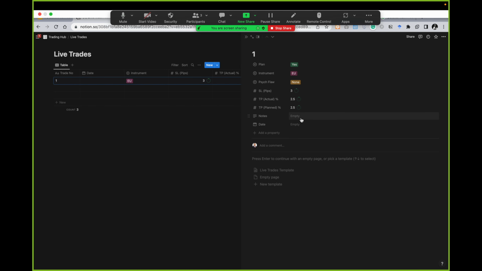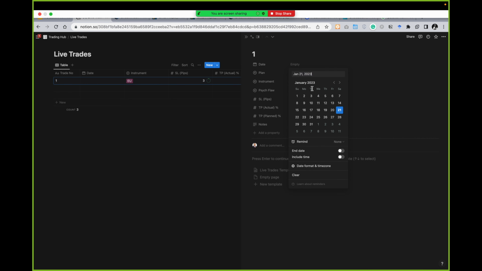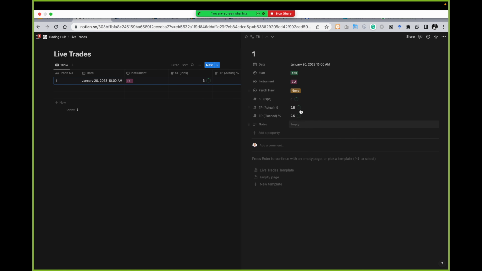Then what else? Then note, you can capture your note, and then the date, of course. So we can put the date. This maybe was a trade that was taken yesterday, Friday, so we can put 20th, and then you can include the time. What time did you take the trade? I can just say I took the trade around, let me say, 10 a.m. So I'll just put that there, and that is it. This is basically how you capture your trade information.